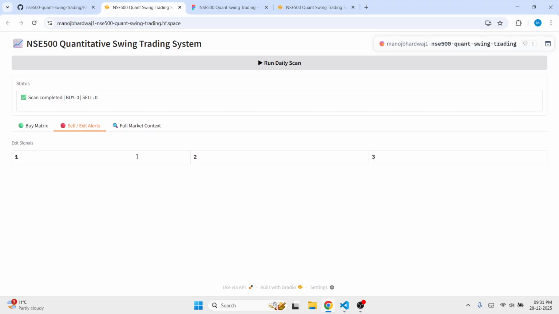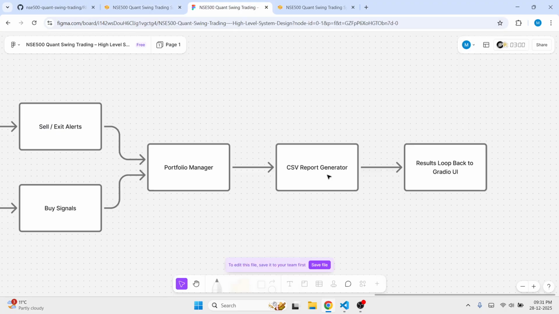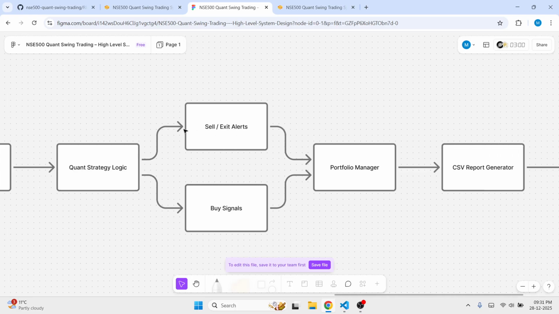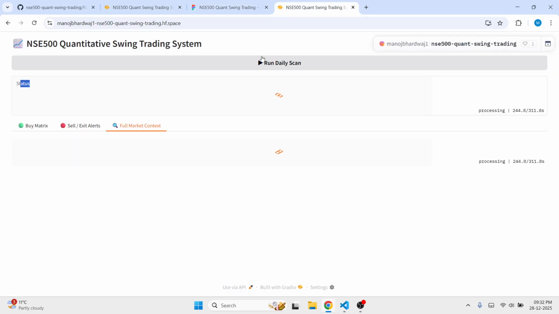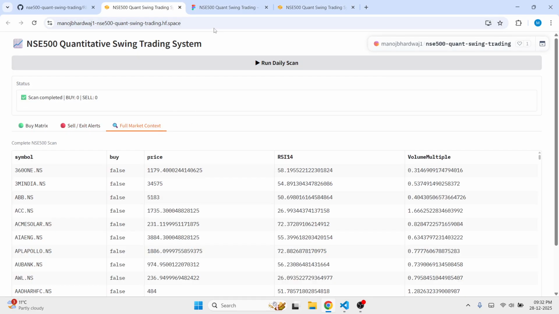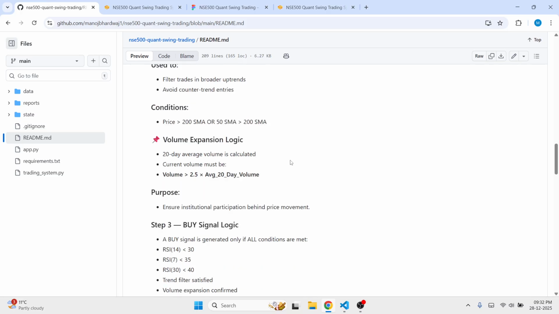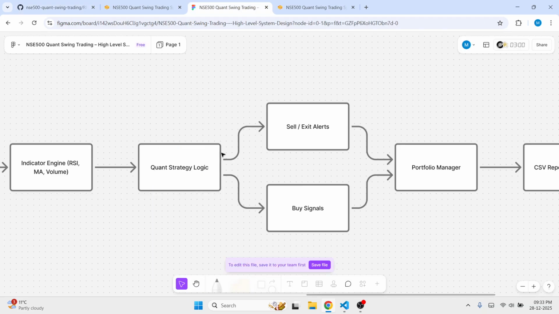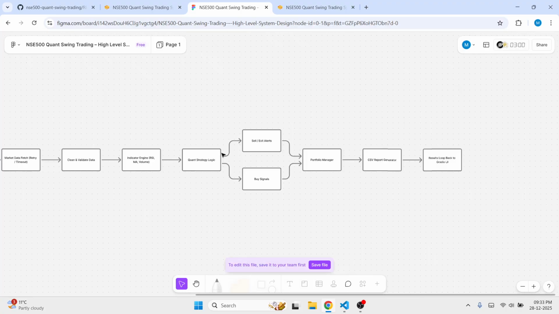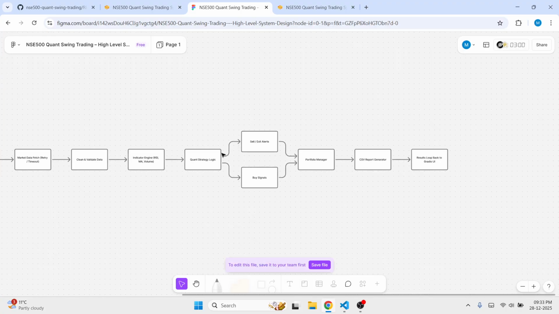And this is the final output. We have talked here after the CSV generator. You can see here, this is our complete high level system design, and this is exactly how real quant systems are structured. It's pure mathematics. I will show you here once it's done. Now is the data. So now you have seen our complete high level system design.